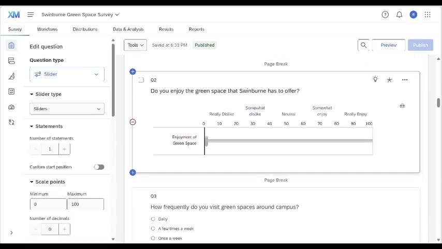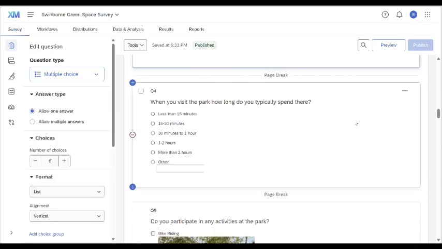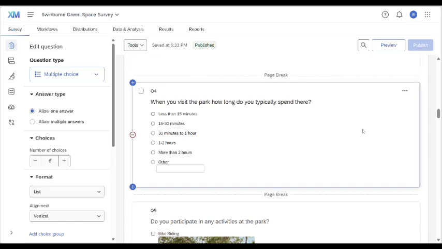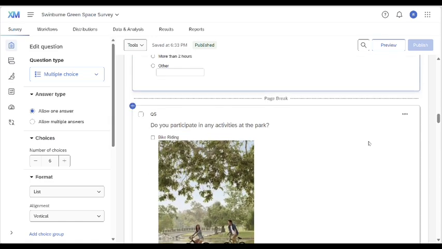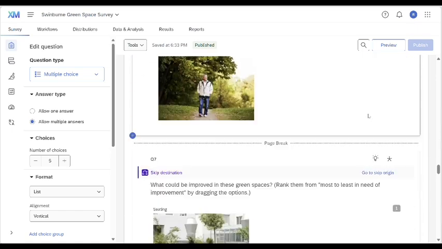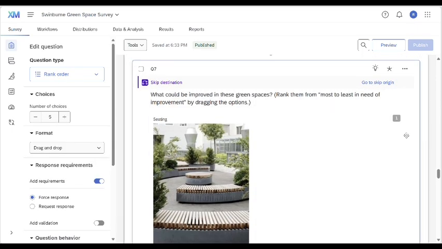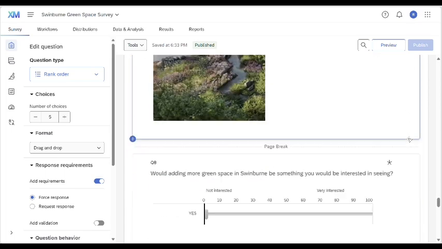We also introduce sliders to ask them how they think about the green spaces, how much they use, how often they use it, how much time they spend there, what activities they do, and also who they go with. And question 7 is more of an interesting one. We used a ranking system. They could drag around and rank how they would want to improve the green spaces around campus.